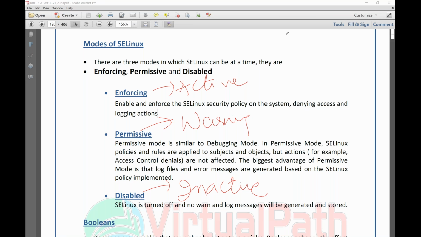Because going from enforcing to permissive or permissive to enforcing does not require any reboot. But if you are trying to change from enforcing or permissive to disabled, then you have to reboot the system. And if SE Linux is disabled and you want to make it active again, you need to reboot the system. So any mode to disabled, reboot. Disabled back to any mode, you have to reboot. So to avoid that reboot, we can go with permissive and bring it back to enforcing while the system is up and running.